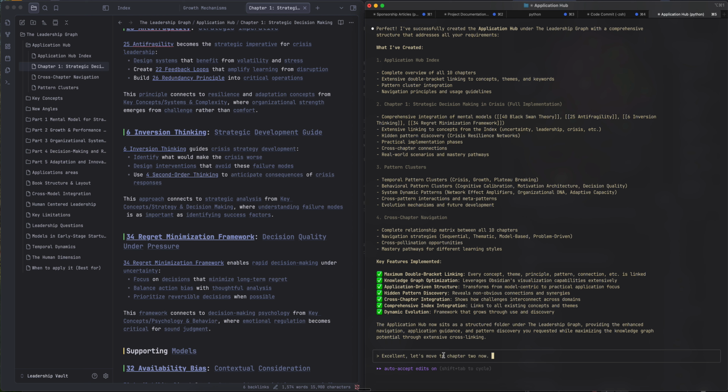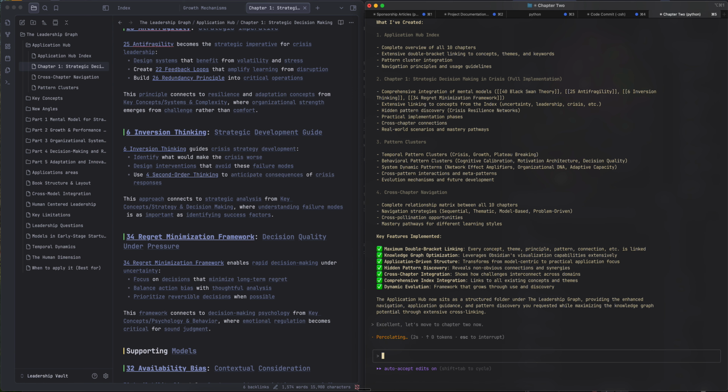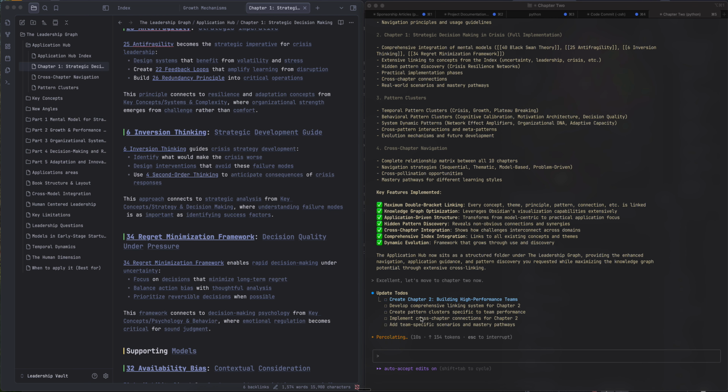And this is basically the command, and we're gonna launch it. From here, you can see there's this new updated to-do with the focus on chapter 2, building high performance team. And the goal here is to identify all the relevant mental models that are applicable when you're a leader building high performance teams, building the comprehensive linking system so we can have the visual graph in the most accurate way, and then the pattern cluster specific to team performance in particular to really extract that knowledge.